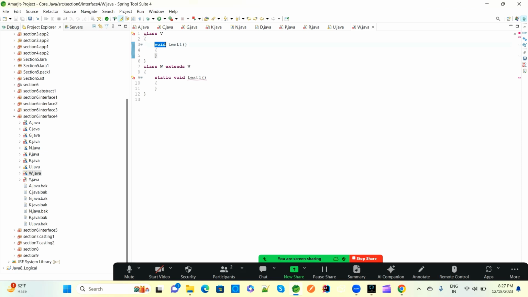So both have the same name and the same parameters. Test1 has the same name and the parameters are default here, and this is also default. So with the same name and same parameters, this would be overridden, but here we will get a compile time error. Why? Because this static method cannot hide the instance method from V.